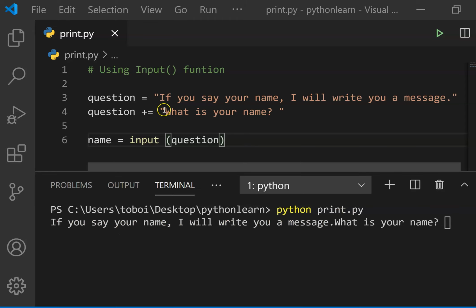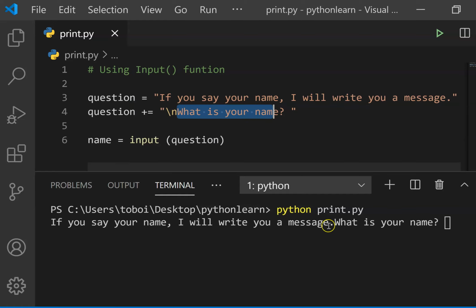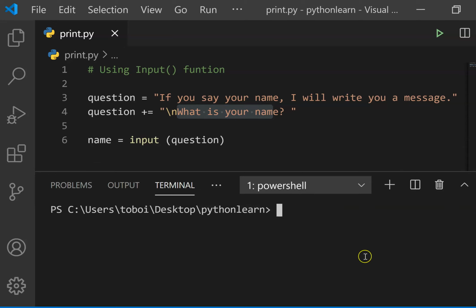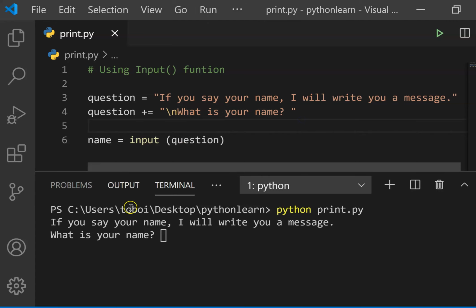So when I run this, I got, if you say your name, I will write you a message. There's also something we can do. This, if I'm doing \n, this is called an escape character. So what this means is, this what is your name would be on a new line. Okay, so check this out. So when I run this program, it spans across multiple lines. If you say your name, I will write you a message. Then on the next line, it says what is your name. So it went on the next line because of this \n.